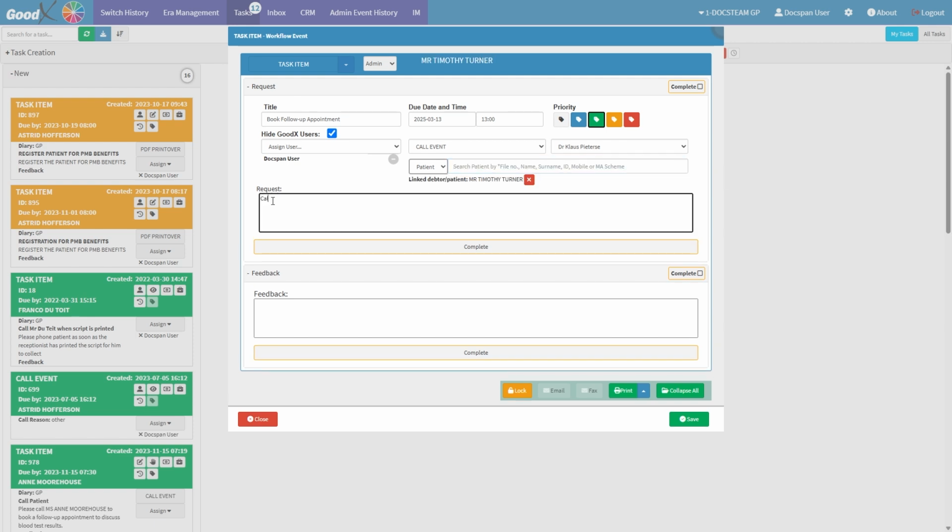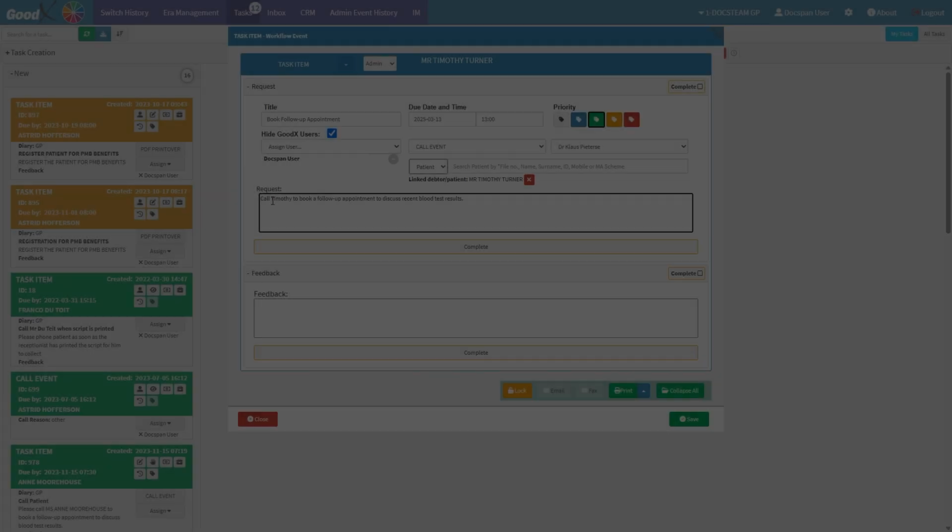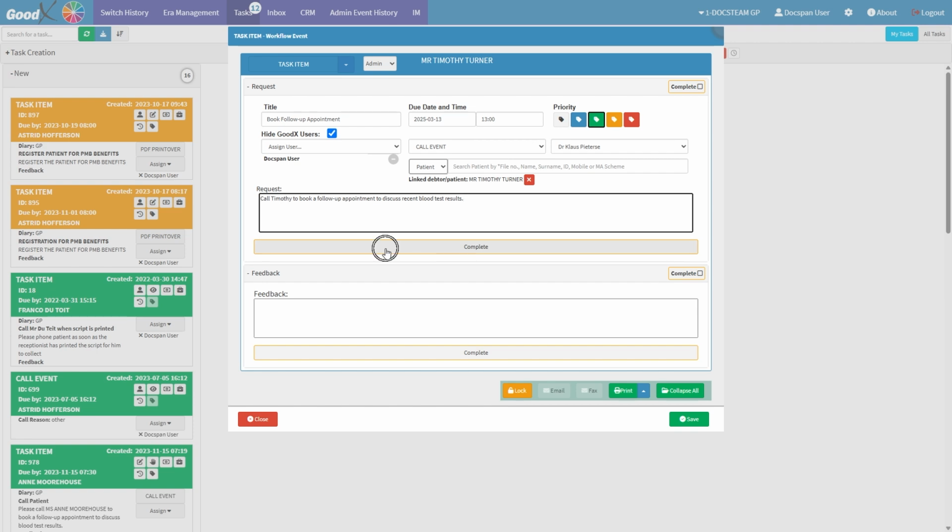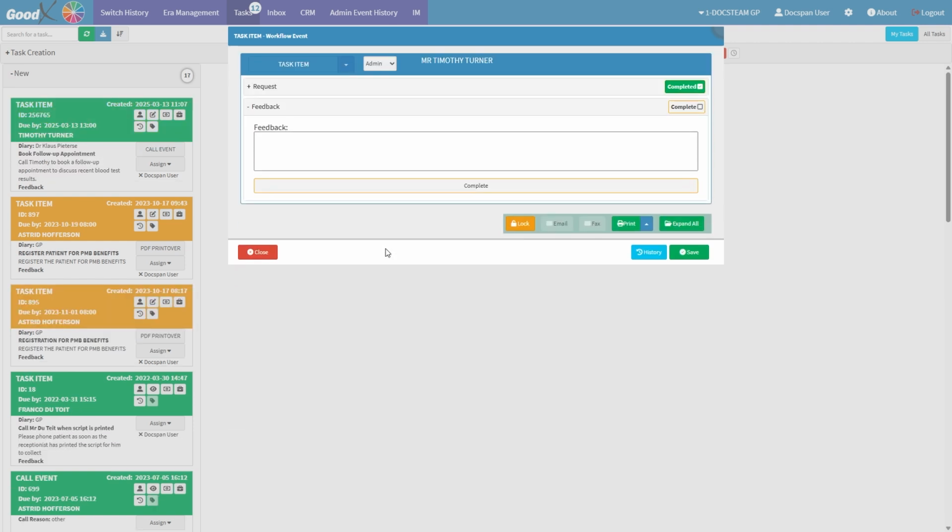In the request field, you can write the task details. For example, call Timothy to book a follow-up appointment to discuss recent blood test results. Once everything looks good, click Complete to mark this section as finished. Moving on to the feedback section. Feedback will only be completed at a later stage once the task has been started and/or completed.